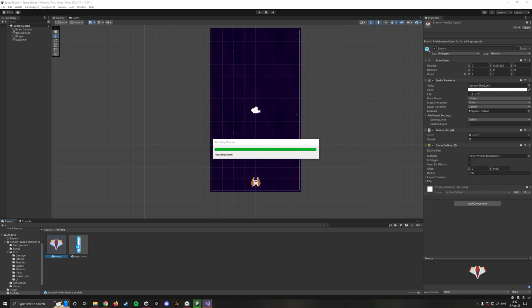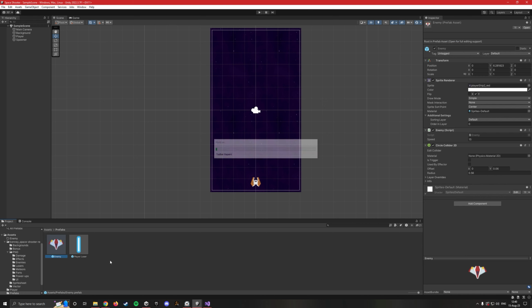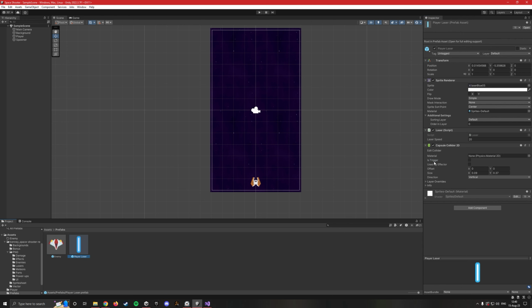Notice that we used OnTriggerEnter. So we have to go in here. You can see the enemy. If we click on the enemy prefab here, over in the circle collider component, there's this is trigger checkbox. Well, because our script says OnTriggerEnter, we have to check that. So let's go to our laser, go to the capsule collider, and make that a trigger as well. There's also an OnCollisionEnter, and that will only work if this is not a trigger. But for this, we are using trigger.